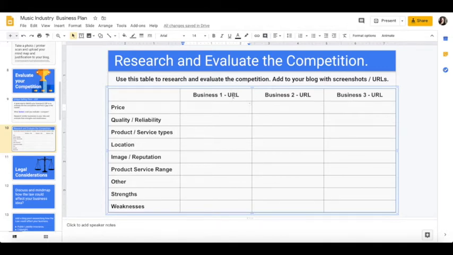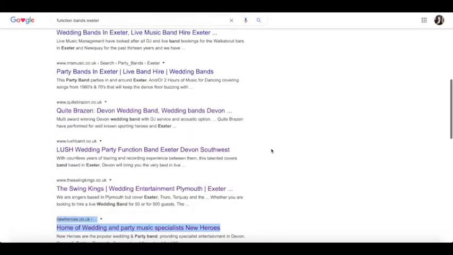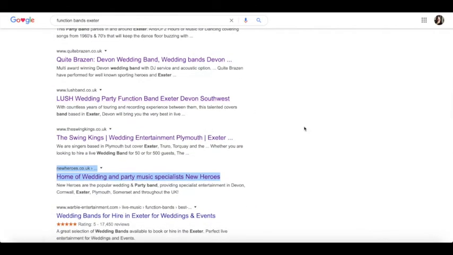Whereas if you're selling a product online, your market is the world. Your competitors are worldwide, so you could compare to competitors in America and things like that if you're selling over there and they can sell here. So if we're doing a function band, it's going to be local. So I already Googled function bands Exeter, had a look through, and found some that I know exist.